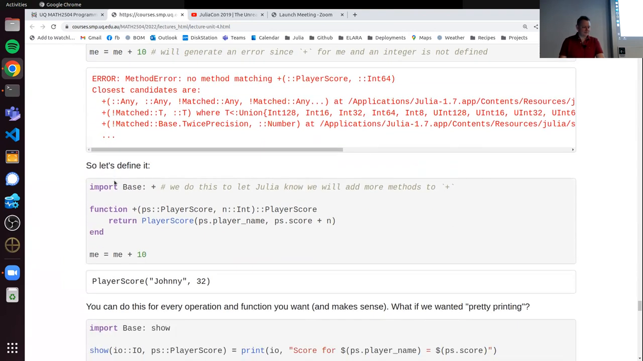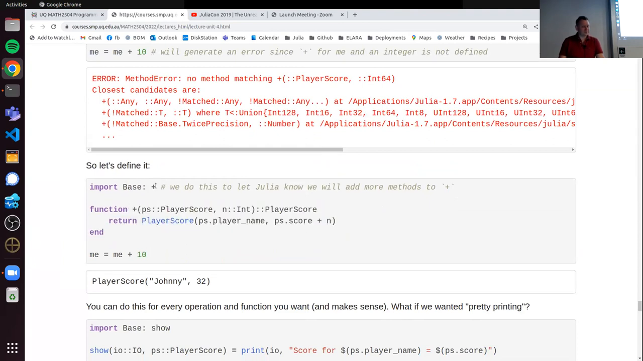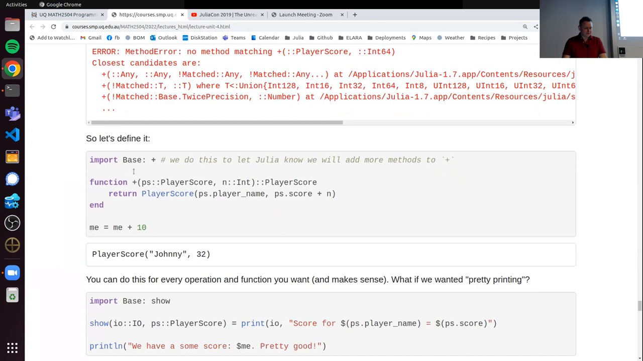Well, let's import the plus function and start defining things on it. Here you could import it, which means we're allowed to extend it. That's what the import keyword means. Or I could have just put Base.plus there. Because plus isn't a normal variable, you've got to quote it with those dots and things. It's a bit funny, so it's sometimes nicer just to import it beforehand, which makes your code a bit shorter as well. So here we're defining a new method on plus, the plus from Base, where a player score is on the left and some integer is on the right.